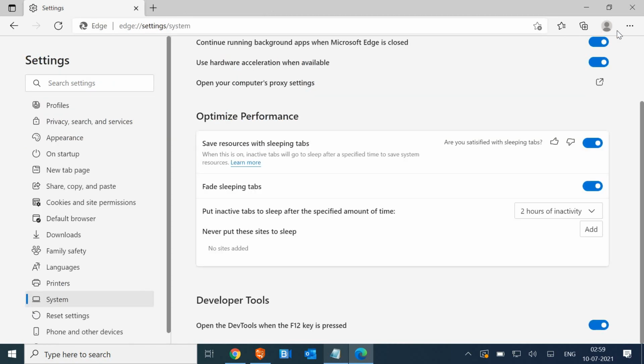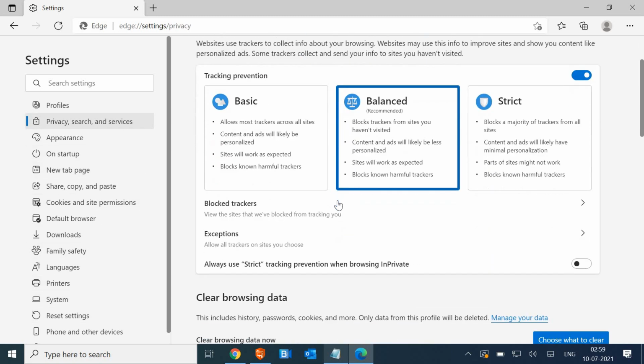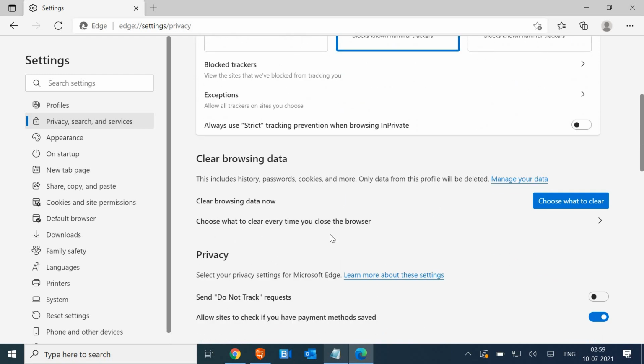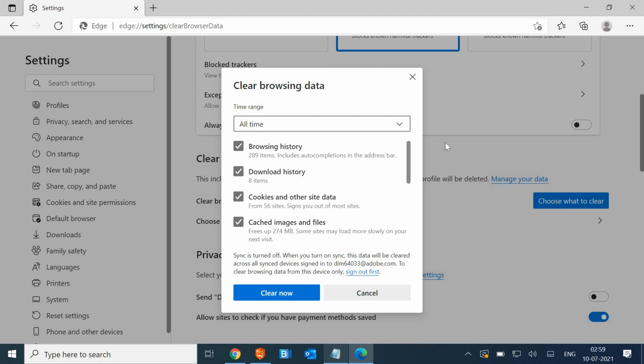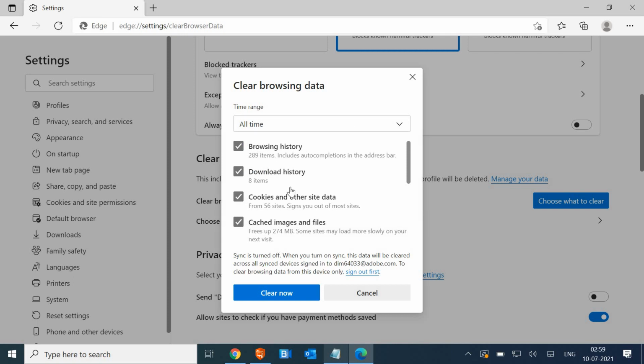Alright, once this is done, we are already in the settings, so here we just have to click on reset settings, and this is the last thing which we will do. Before we do that, we just need to go to the privacy and search option, scroll it down, and here we have clear browsing data. Choose what to clear. So I will just click on that and you can select all time from the beginning and select the browsing history, cache and everything, and just click on clear now.